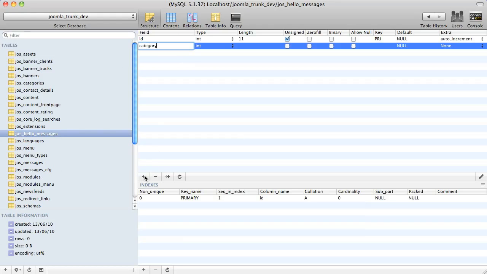Category ID is an int and we'll give it a width of 11. Note that for integers, the width does not control the number of bytes. It's actually the column width used when you're printing out the table from the command line in MySQL. We'll give it a default of 0, and we also want this field to be unsigned, because remember, it's a foreign key to the categories table.